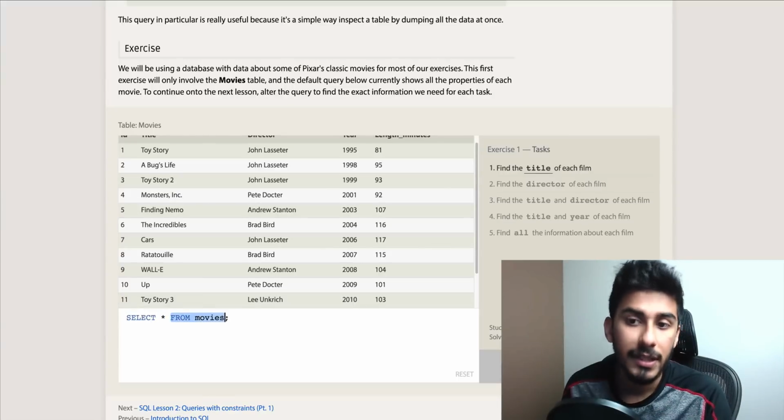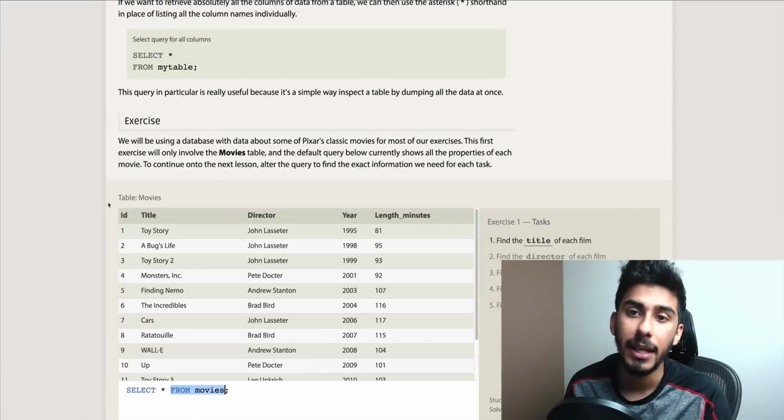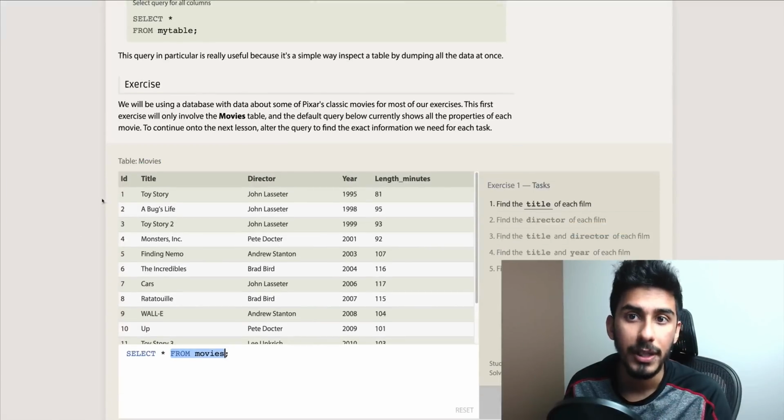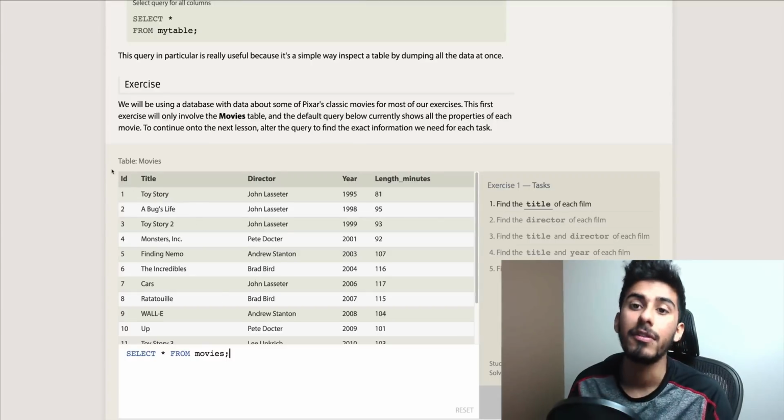And what this part is saying is from movies. So this is the table. The table is movies, right? You see the name of the table is called movies. So we're saying select everything from movies, and hence you see everything. You see the column ID with everything in there, title with everything in there, director with everything in there, and so on and so forth.